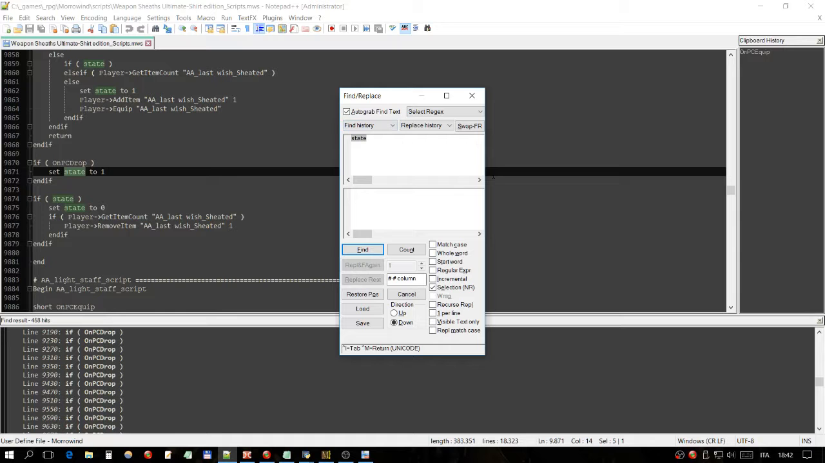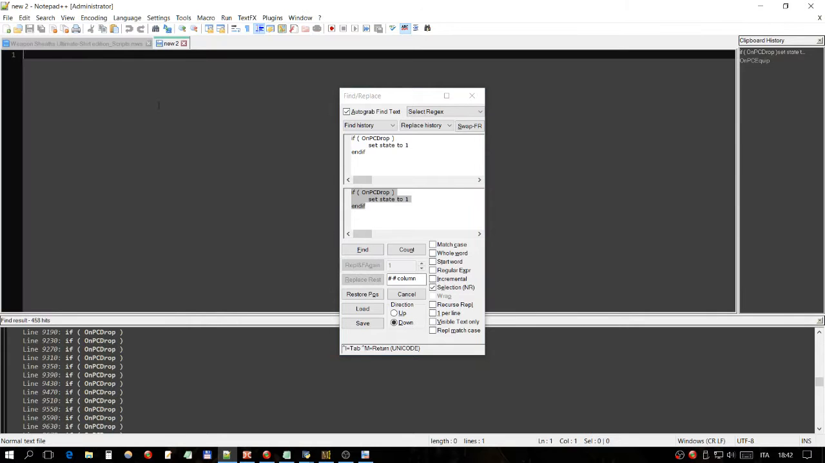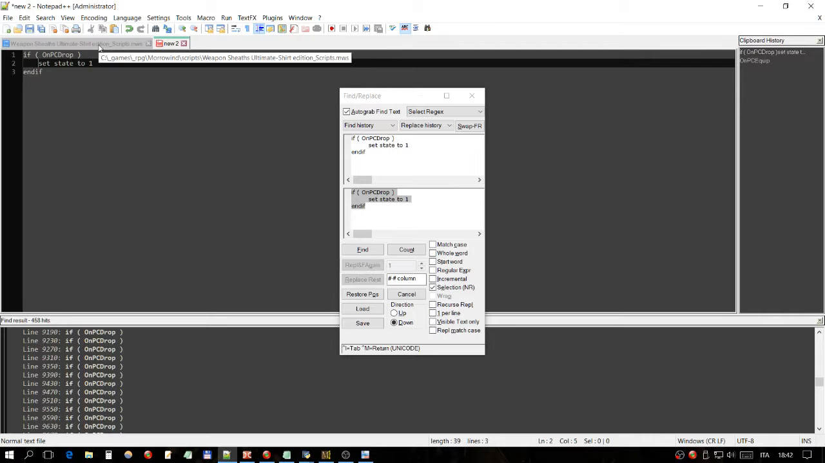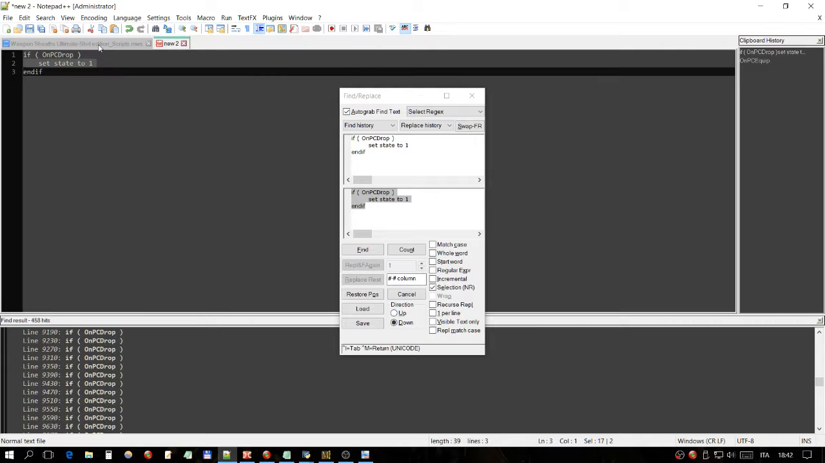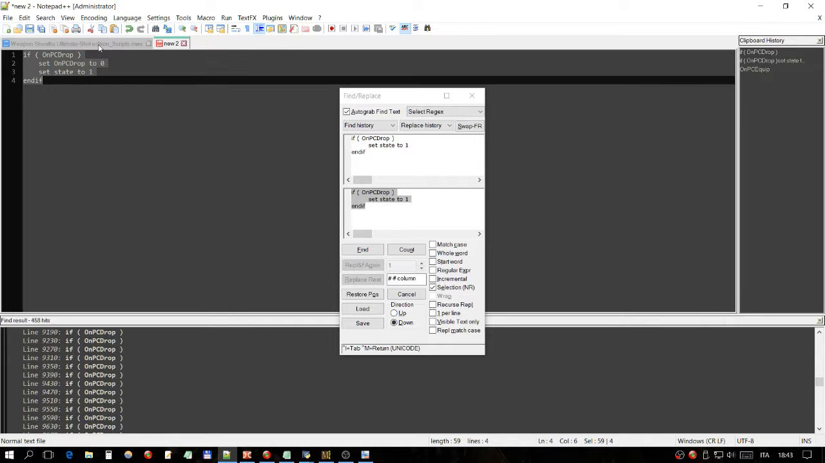Okay. So I will just copy this line and paste it here and here. But I must remember I want to add a line. So I will open a new window just to paste what I want to change, so it's easier to change here and then copy it to the find replace window. I will add my line, which is, for instance, set onPCDrop to 0. So we reset it, and then copy this text and paste it here.